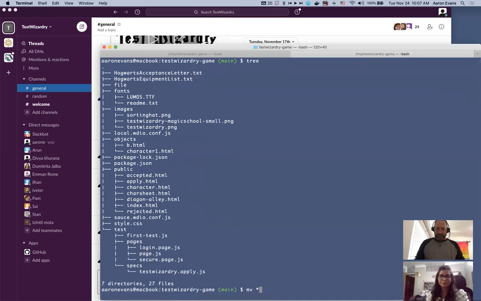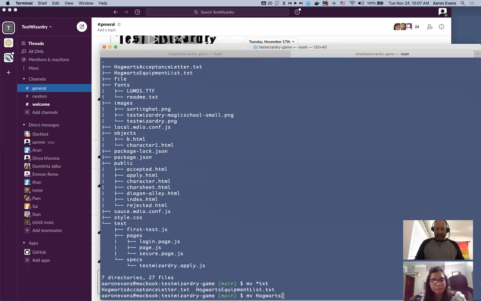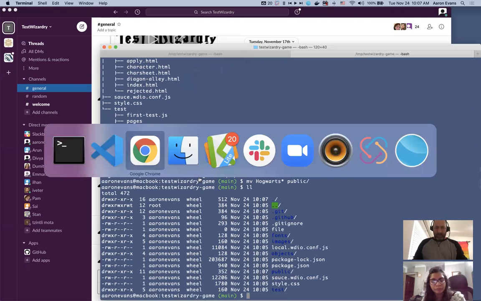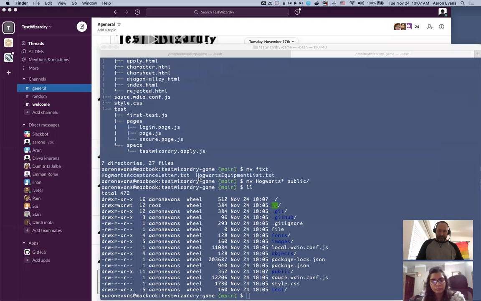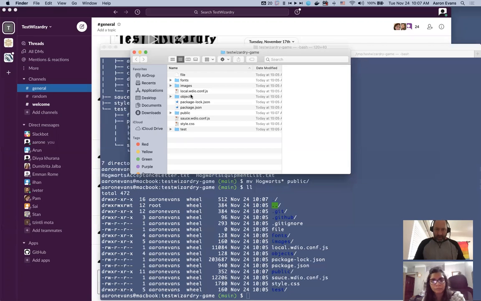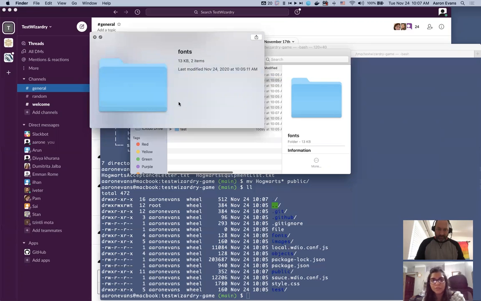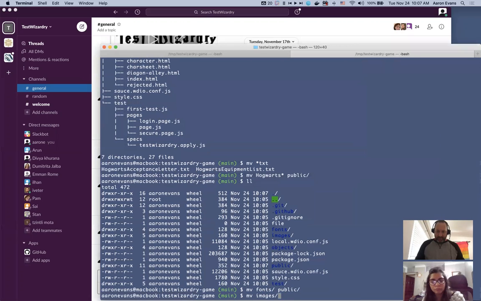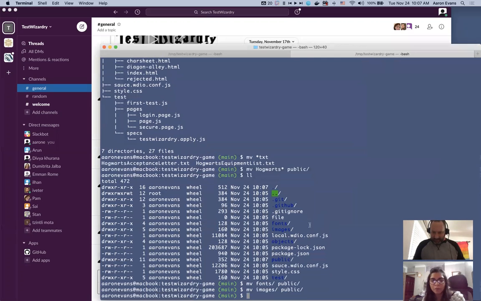Let's go ahead and move everything, our acceptance letter and so forth, to public as well. And then we can look at it in the file explorer. Let's see, temp, testwizardry game. All right. And then we also want to move our fonts directory into public, and our images. Okay. Exactly. Move images to public, and objects also.